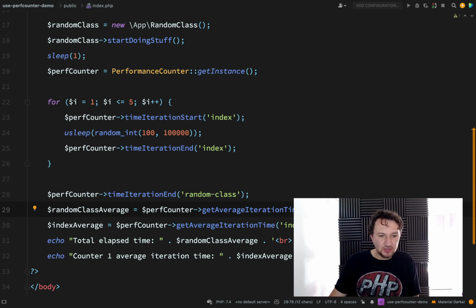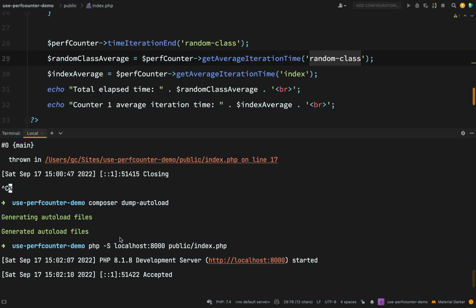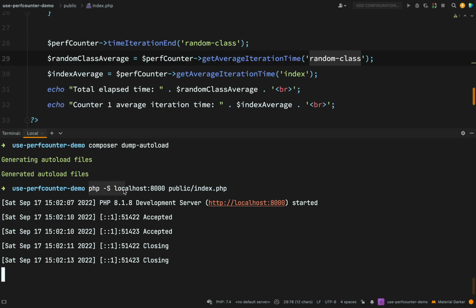Okay, so let's go and run this. I've got a local server running, so you can start that with PHP hyphen s localhost colon and then whatever port number you want, and I've just placed this in a folder called public and the file is called index.